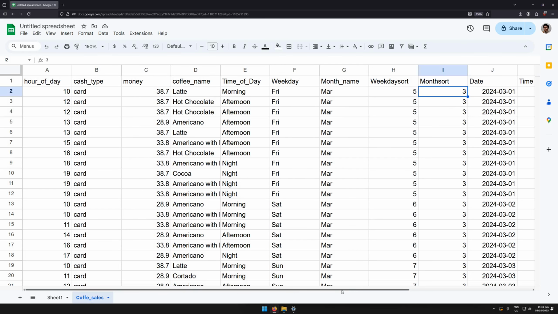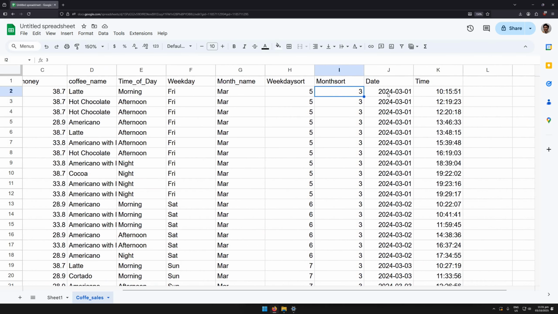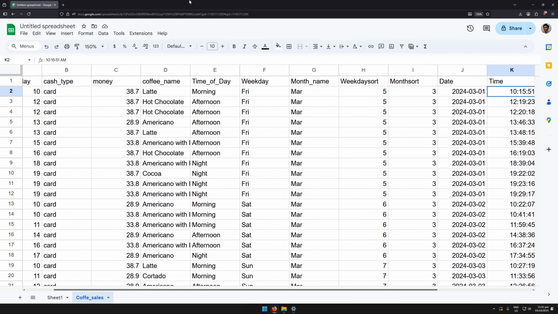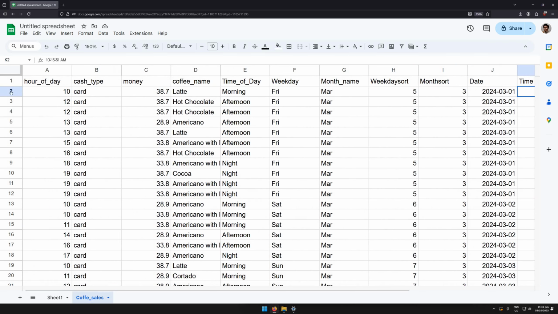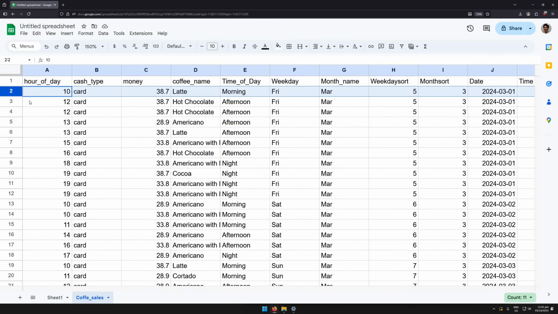But they also recorded the actual date as well, in the following format, 2024 3/1. So this sale happened on March 1, 2024, and then the specific time for that sale. So every row here would correspond to a single sample, and in the context of this dataset, a single sample corresponds to one coffee sale, one transaction.